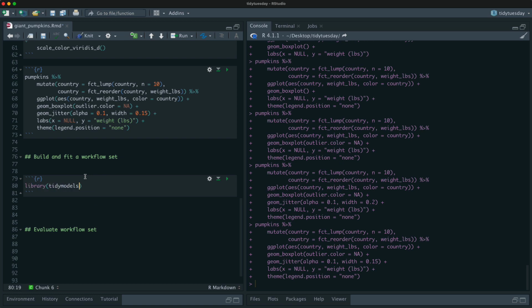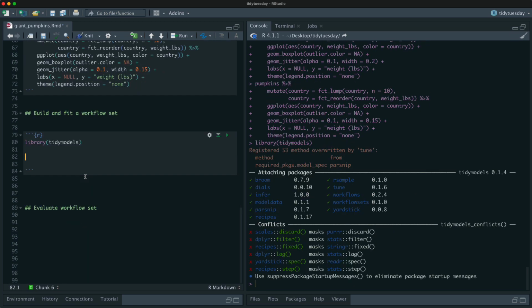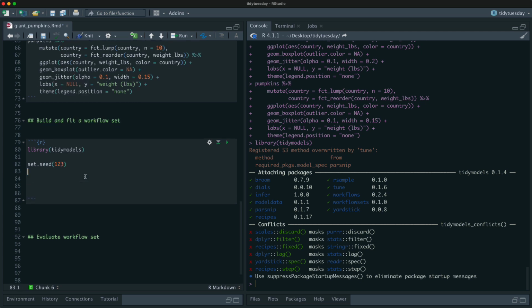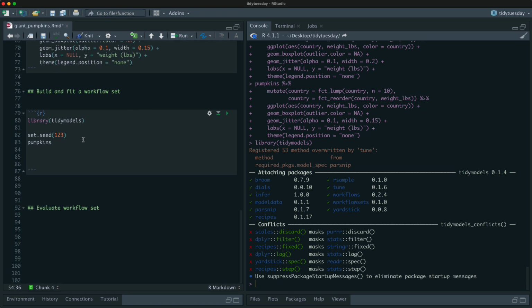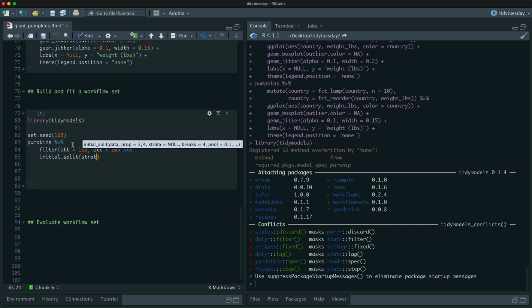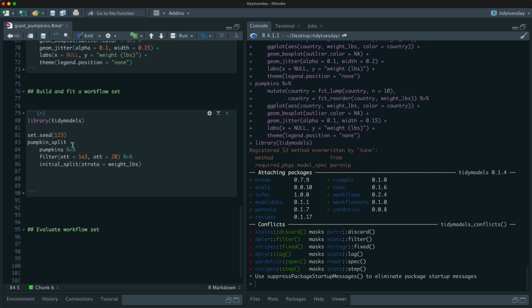So let's load tidymodels. And let's first spend our data budget, set up our data budget here. So I am going to take the pumpkins. I'm going to do the same filtering. So basically this is cleaning. This is what I believe to be not good measurements for over the top inches. And then I'm going to pipe that to initial_split. I'm going to use stratified splitting. Stratification basically never hurts you, and it can often help you. So I'll stratify by the distribution of the weight in pounds.